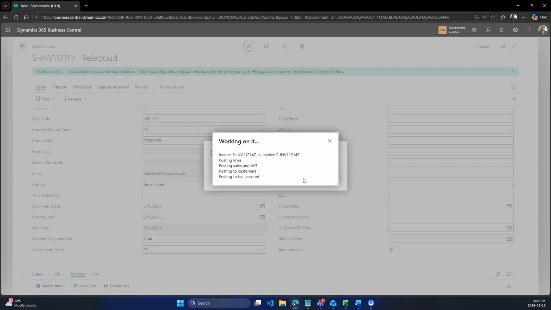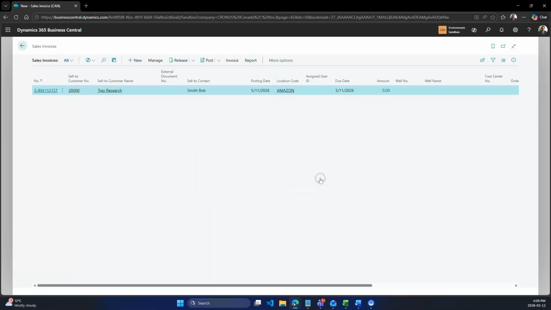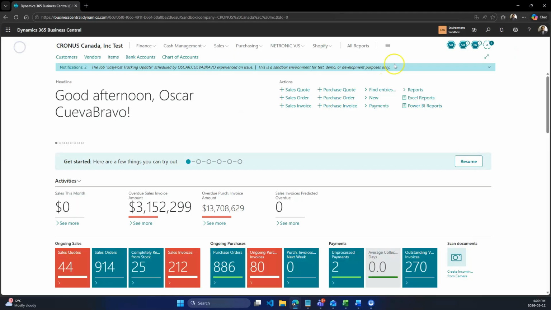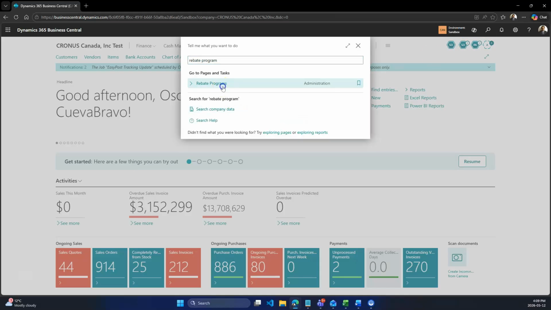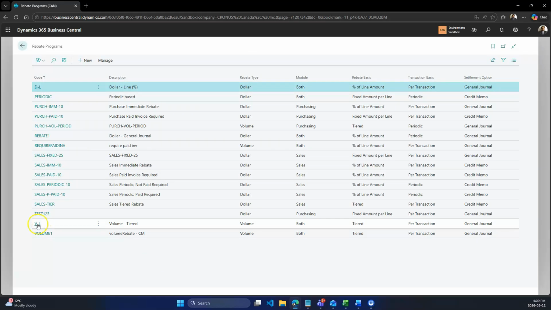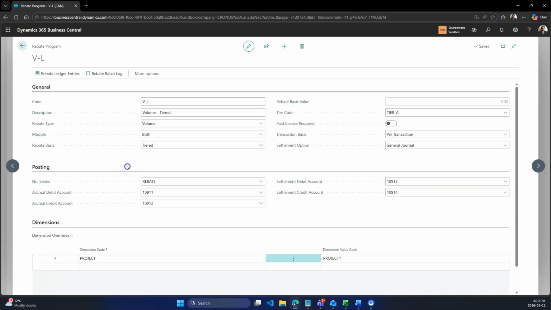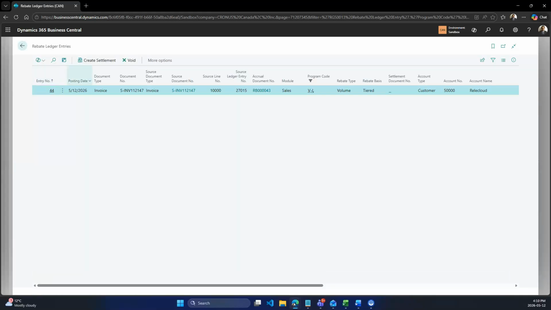Now I'm going to post it. And you will see that an accrual has been created for this rebate program. I'm going to go to the rebate ledger entries, and we can see the accrual that I just created by posting that document.